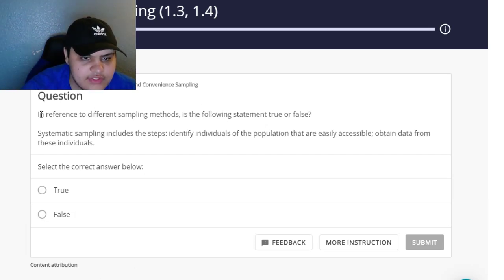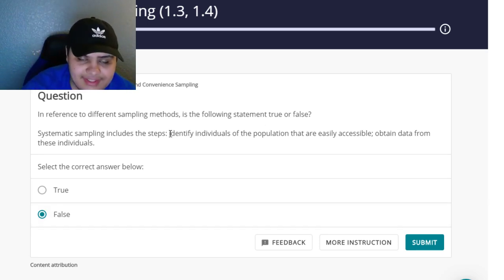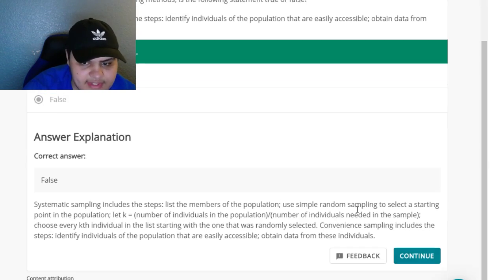Another one here says, in reference to different sampling methods, is the following statement true or false? Systematic sampling includes the steps: identify individuals of the population that are easily accessible, obtain data from these individuals. This is false, of course. The described form of sampling is convenience sampling. Obviously, easily accessible is very, very easy to tell.